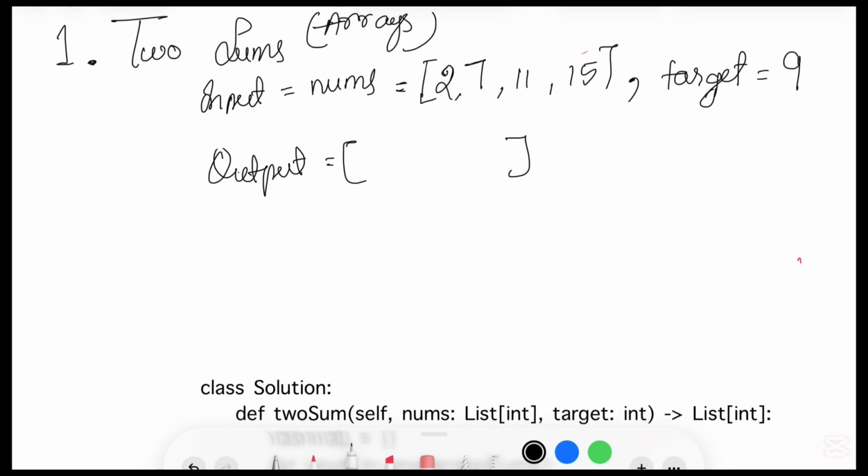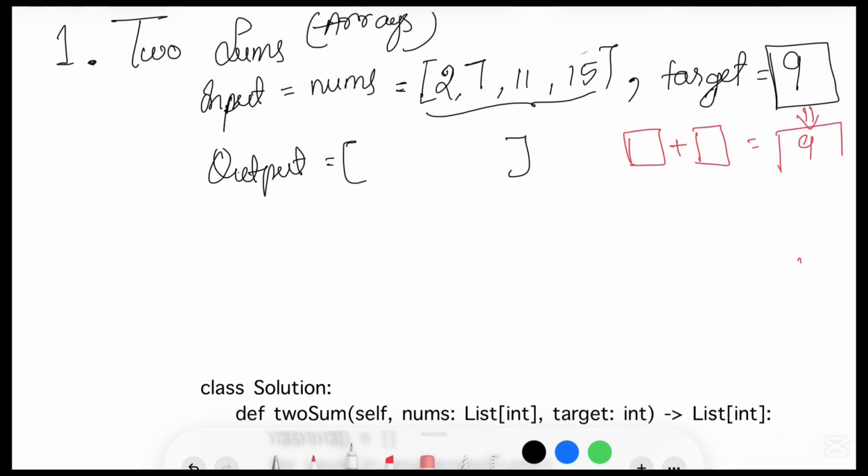The first sum we're going to solve is Two Sum. In this, the question will consist of input, which is an array, and our target number will be given. What we have to do is find two numbers whose sum should be equal to the target given in the question, and these two numbers should be from the array. In the output we are supposed to write the index, not the values, of these two numbers.